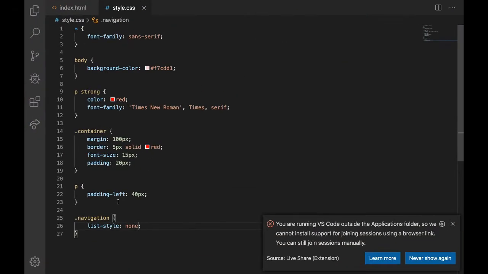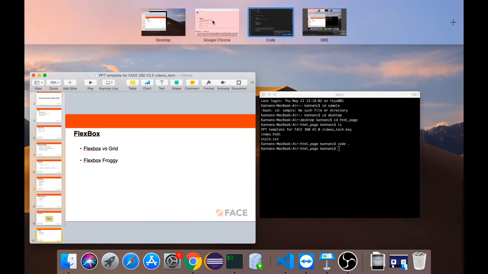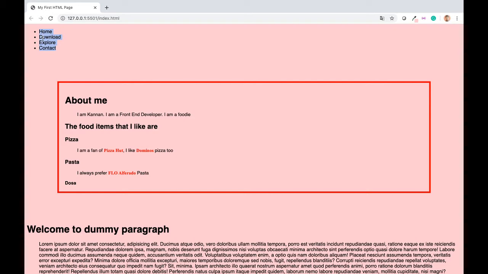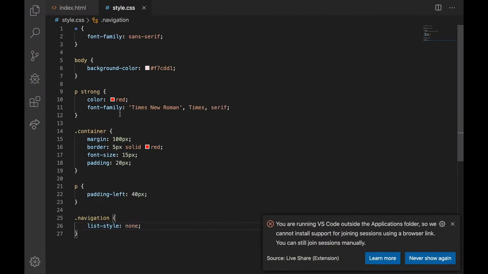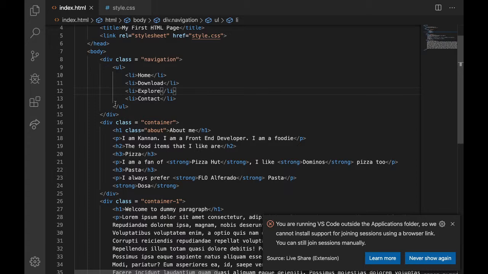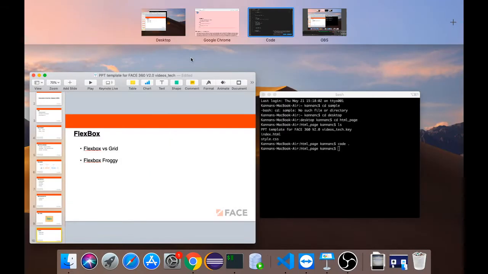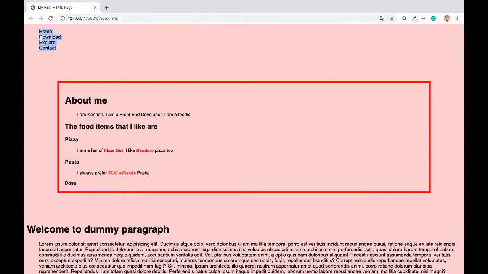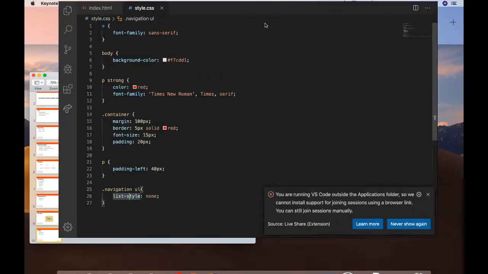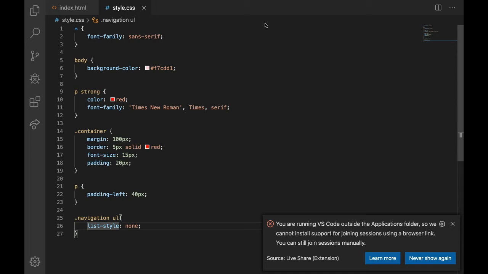Okay, it would not remove. Can anyone specify why is it so? It is very obvious that we'll have to select the right element. Dot navigation would select everything that is inside, but then we'll have to select the list items. How would I select? Like dot navigation, inside navigation we have an unordered list, and for that unordered list the list-style should be none. Right now you can see that it is removed. You'll have to select the specific element to remove.